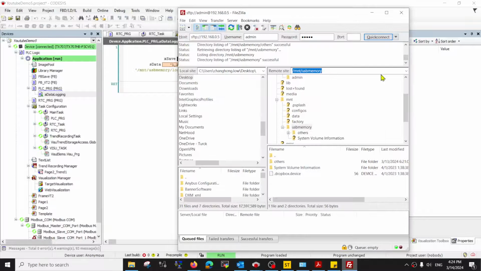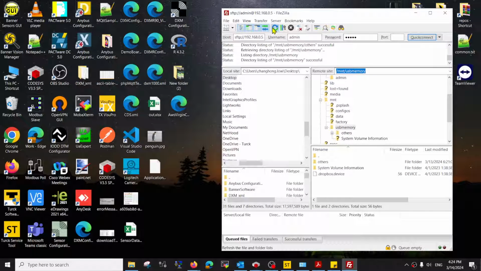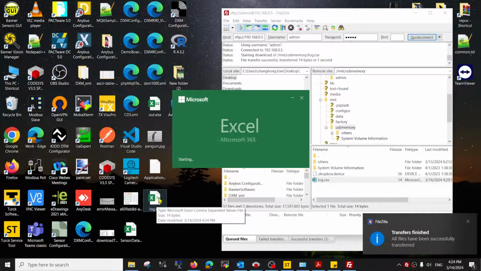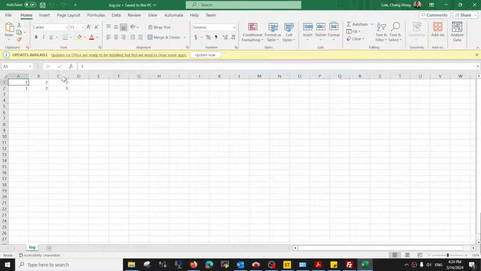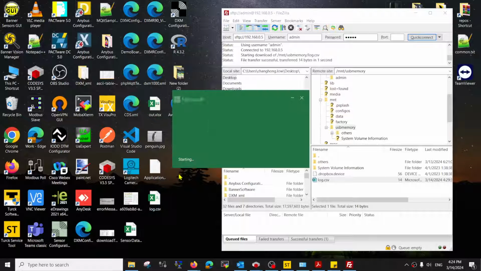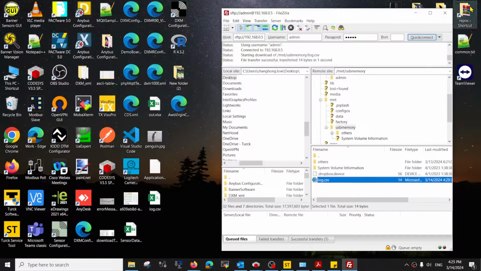If I go to my FileZilla and refresh, you'll see there's a new file, log.csv, that saves the data out. Let me pull it out, and you can check the data has now been saved as a CSV. 1, 2, 3. You can see there are 2 lines over here, because this is from my failed temp recording just now.